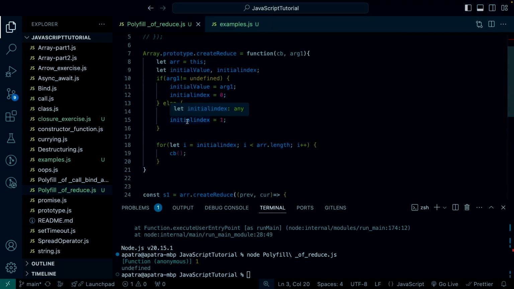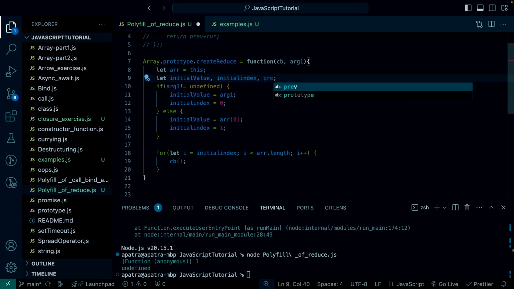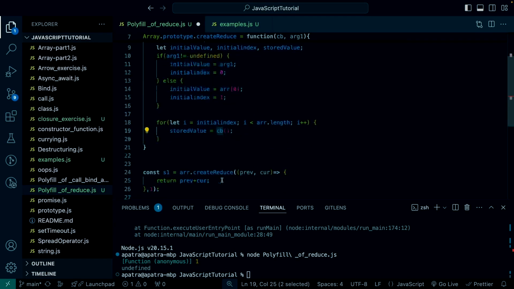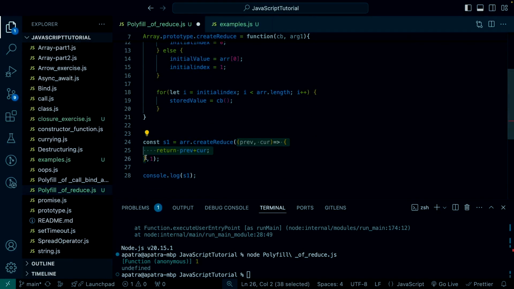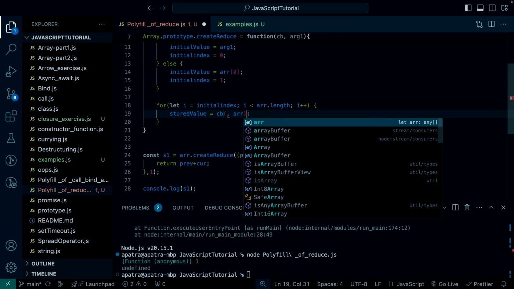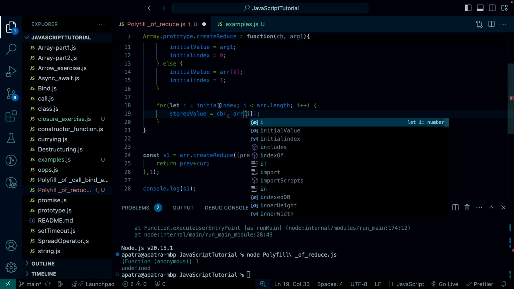Now we have to store this value, right? I just declare one variable again, store value. I'm storing the value, and I have to pass two parameters here because this is the callback function. The callback function means this function. In this function there are two parameters, previous and current. Current I can pass like array[i], that is fine.